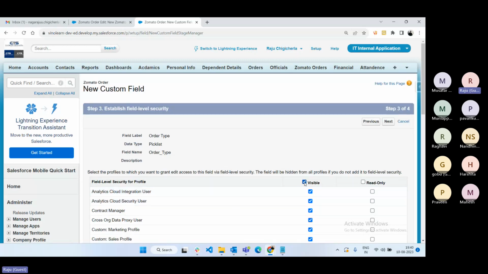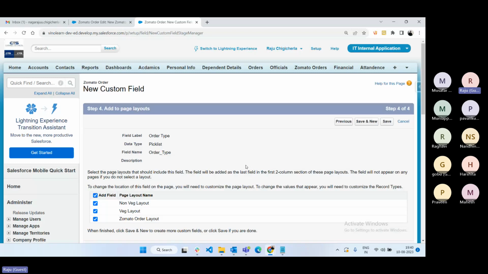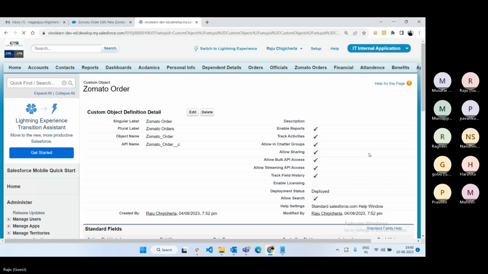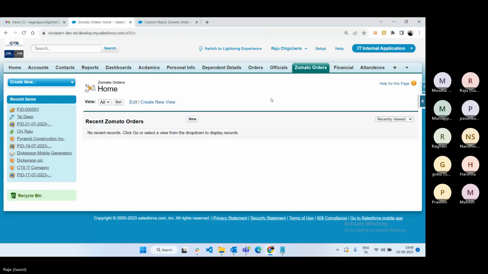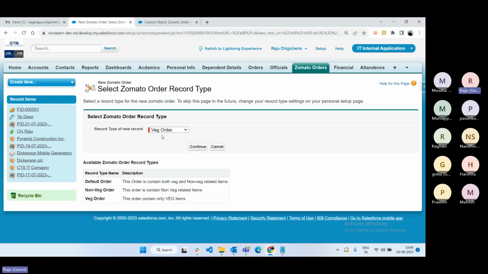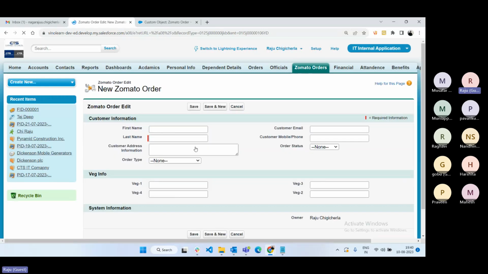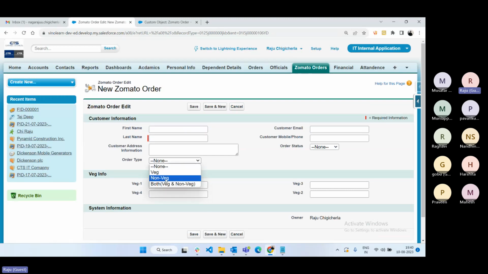Once record types are enabled, here it is also showing which page layout is required. We have enabled 3 page layouts. Click on save now. Once it is saved, go to Zomato order and click on the new button. Suppose it is a veg order, go to continue. The order type is showing veg, non-veg, both. Now I want to disable the non-veg and both values. I want to display only veg.